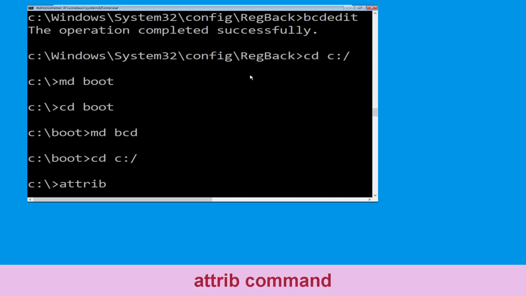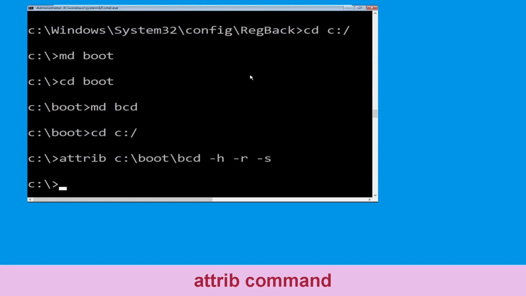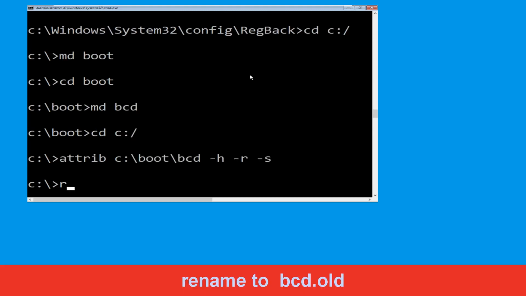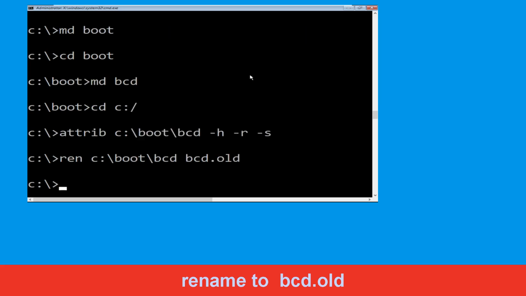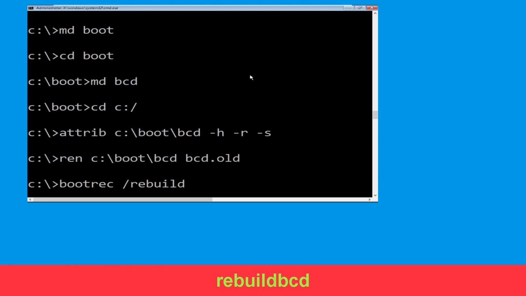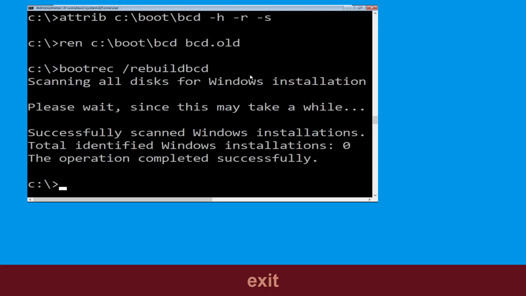Type attrib c:\boot\bcd -h -r -s and hit enter. Now type ren c:\boot\bcd bcd.old, then hit enter. Type bootrec /rebuildbcd and hit enter. Type exit and hit enter.